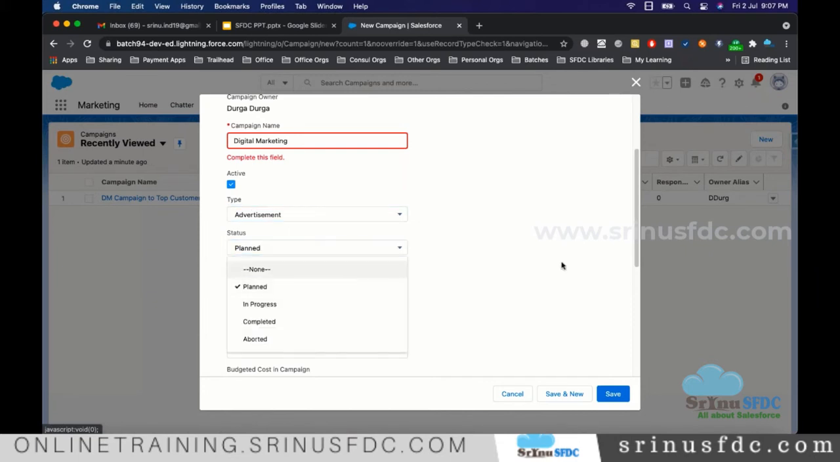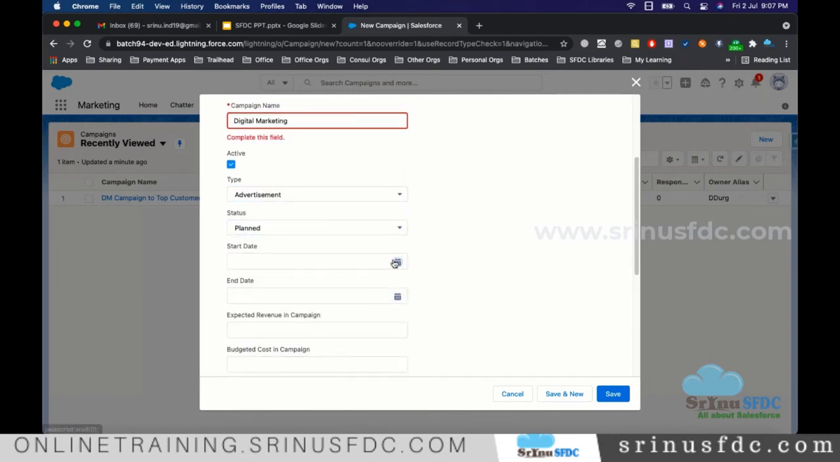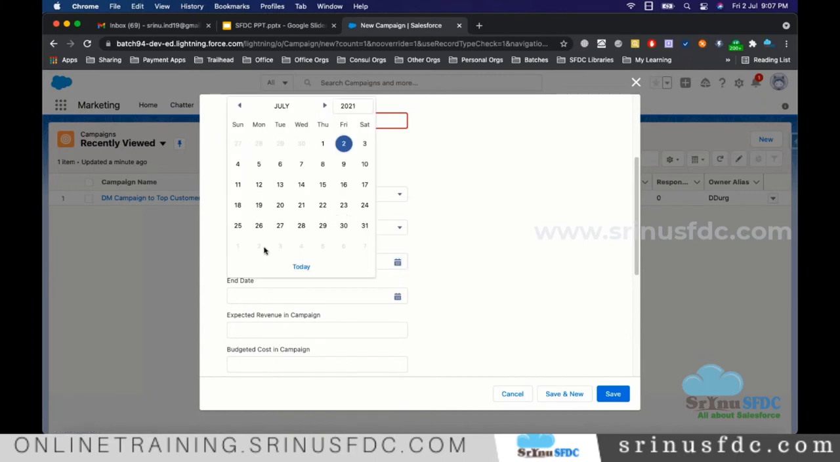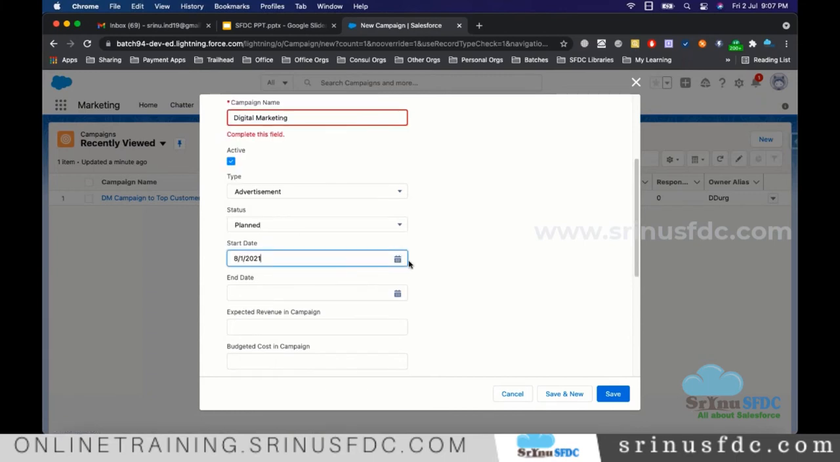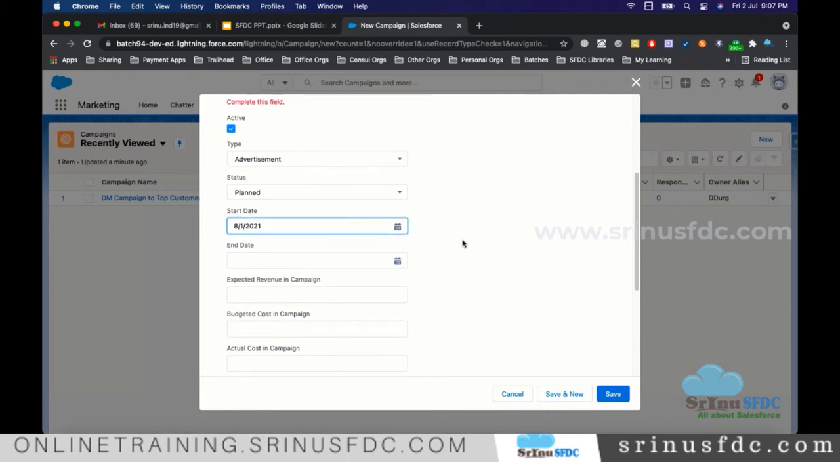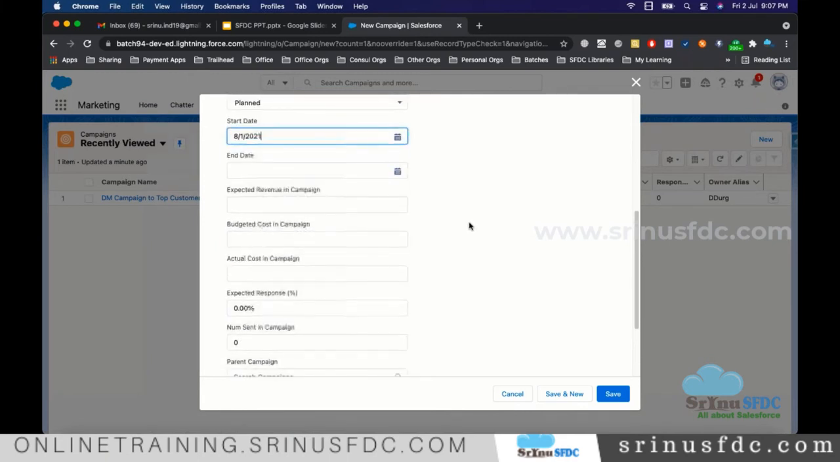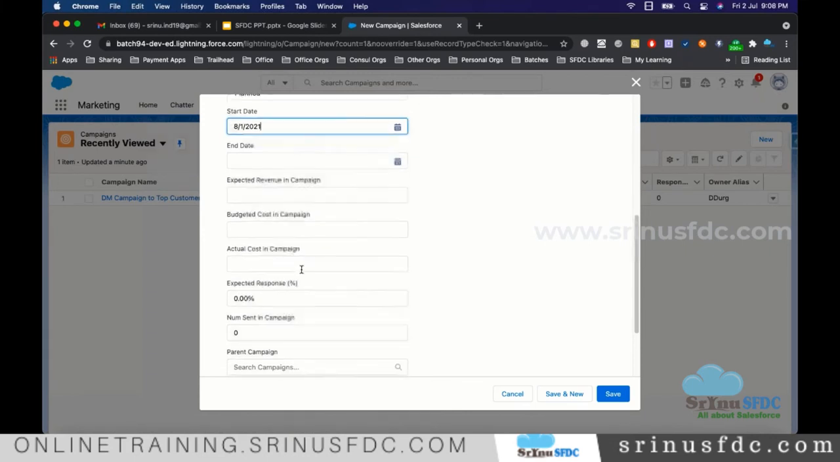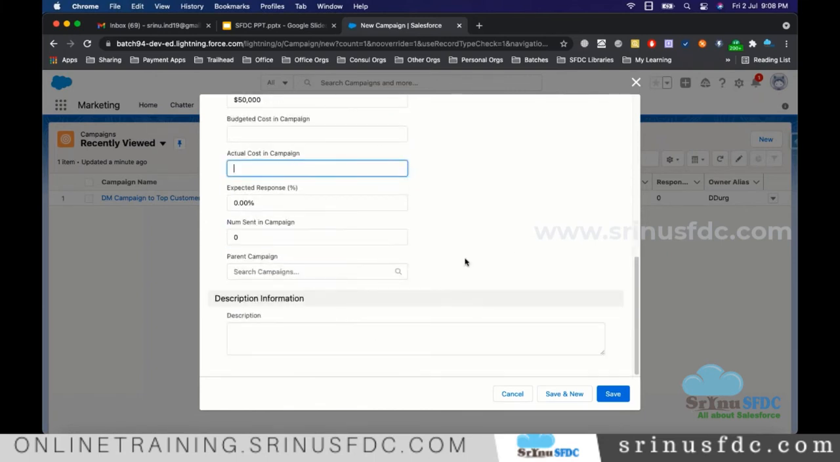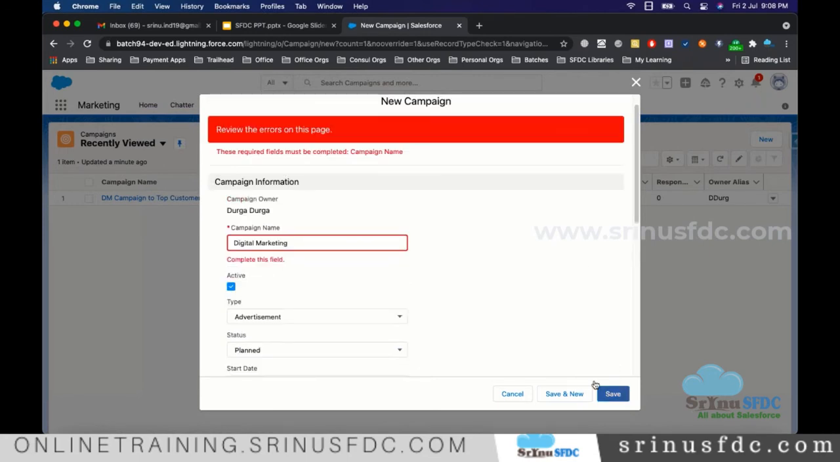The status is plan, based on how you are deciding. Let's say this should start from next month, that is the start date. Then expected revenue in campaign, actual cost, all those things you can give. So I'm giving like this. We populate them, and if you want to populate later, you can ignore them. For now, if you populate all the required fields, that is sufficient.